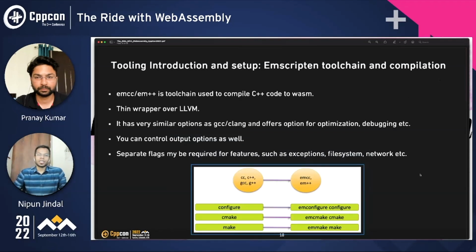And emscripten is basically a thin wrapper over LLVM, so it should be pretty familiar for anybody using Clang. Much of the similar options are available there. There are options available for debugging, optimization. You can control the output if you want a JS or a WASM or an HTML output as well.